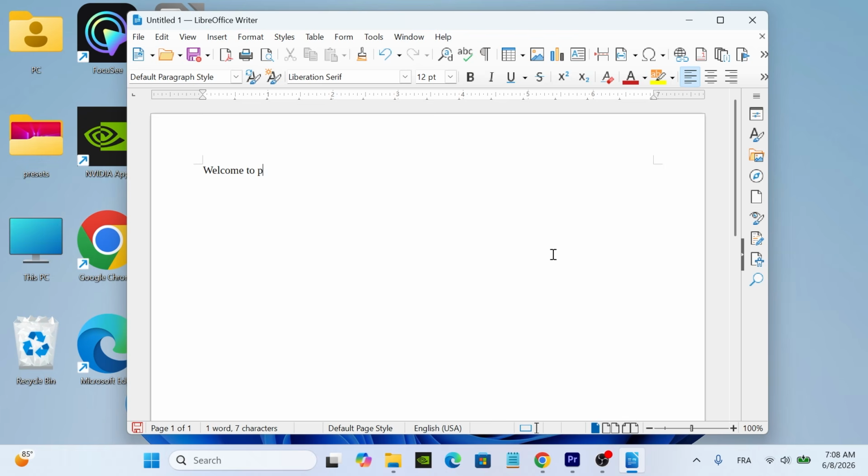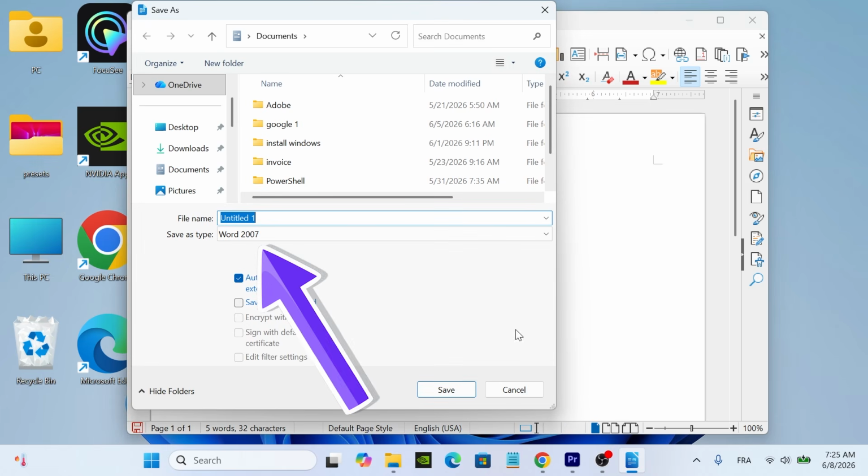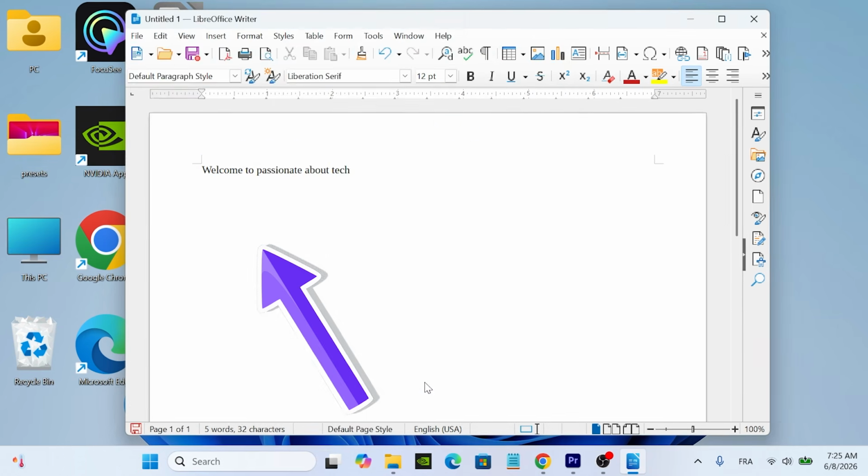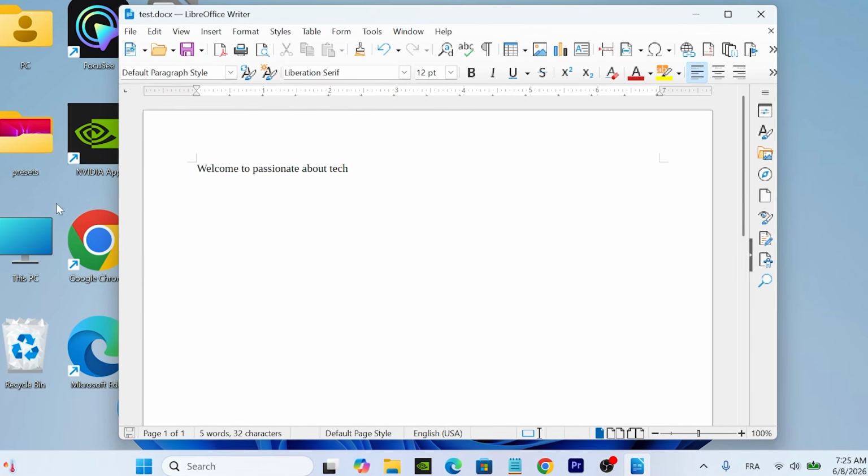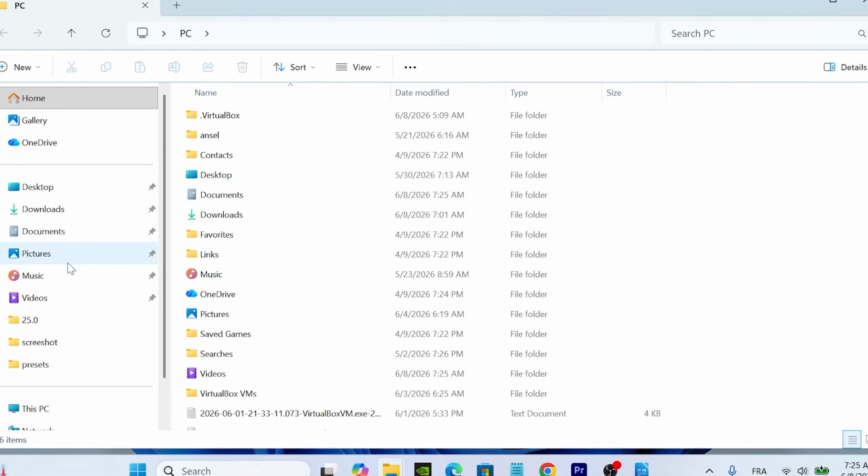From this point on, every document you create in LibreOffice will save in the modern Microsoft format by default, meaning anyone with Microsoft Office can open your files without any issues whatsoever.